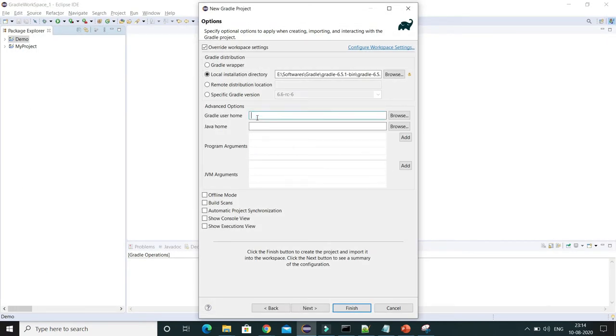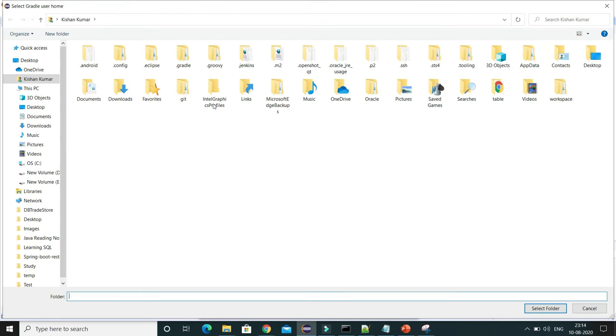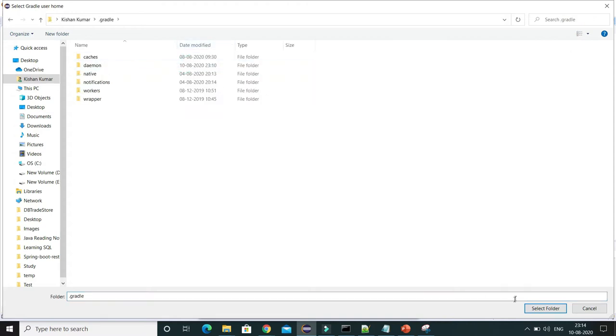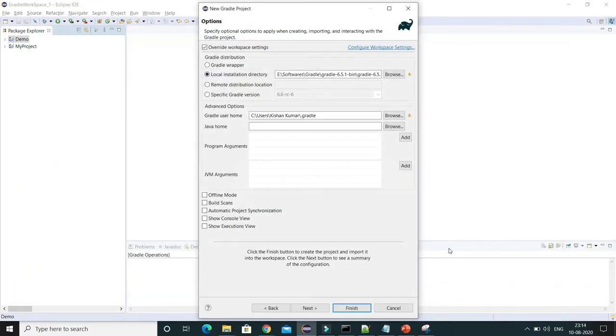Then the next thing I'm going to select. Now you can even deselect this one, or select one more thing I would like to browse here. So Gradle user home, right? So I'm going to select this one, Gradle home, and in your username you will get a .gradle directory, right? So when you install Gradle and you execute the first command, then this directory gets created. So you have to browse this directory.